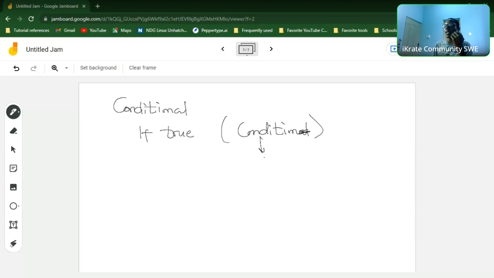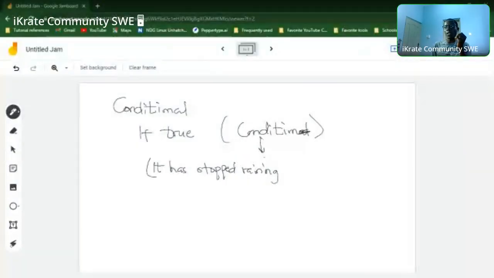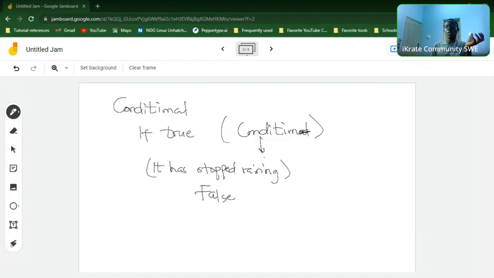Let's say it has stopped raining is the condition. So you ask yourself, has it really stopped raining? No, it has not stopped raining. If it has not stopped raining, it means this statement is what? False. So I'm not going to execute anything.